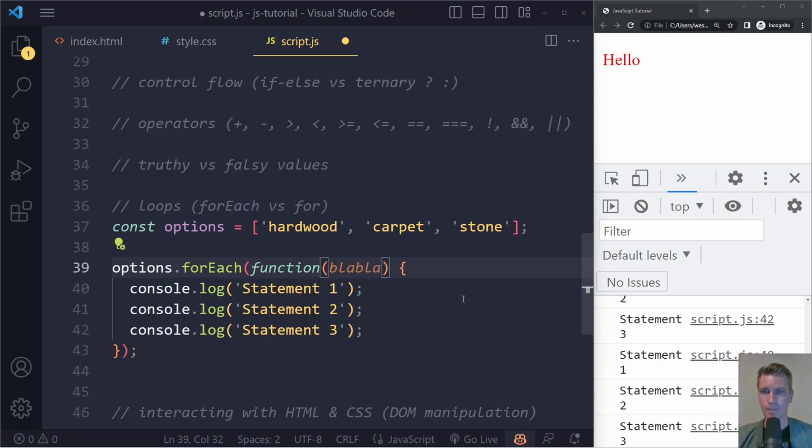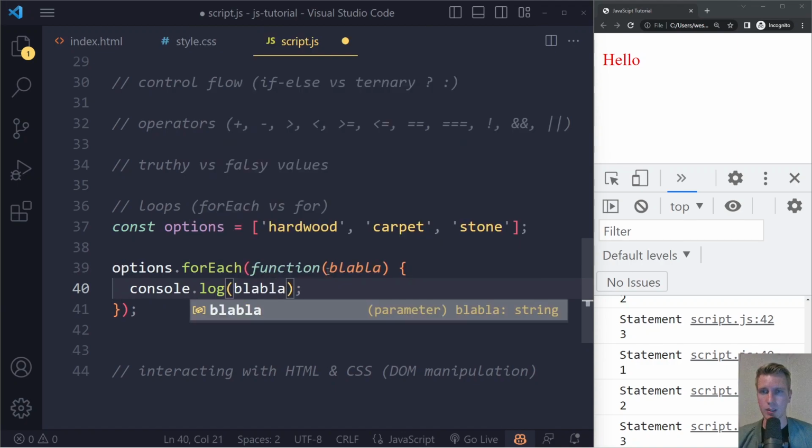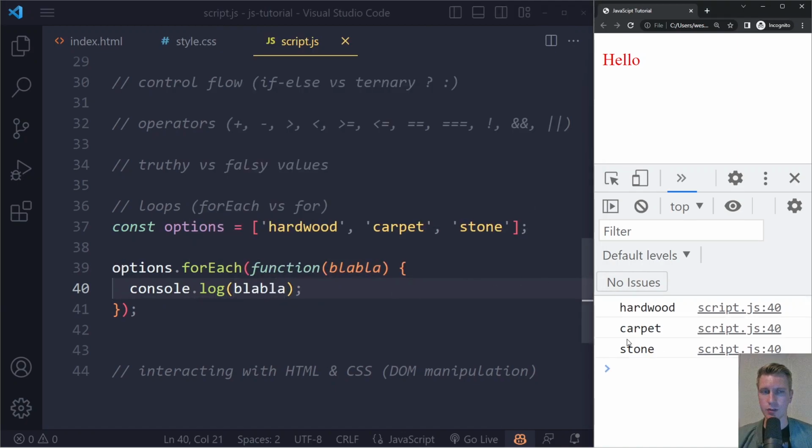So we could say blah blah. Right, let's say we just want to run one statement here. Let's actually just log blah blah. And we actually see all the elements in here, right? Because this function first is going to be run for this element here. It's going to assign the actual element value to whatever we put here as the parameter name. Then we can just use it here.